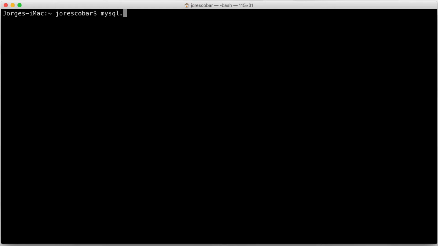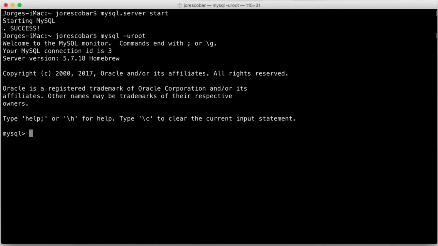Let's check if MySQL is working. Start the server by doing mysql.server start and then log in using mysql -u root. Exit using exit.